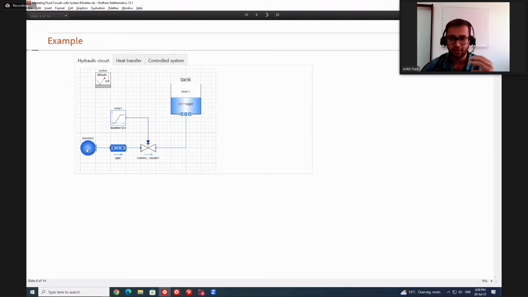and we have a flow coming in from an infinite source at a constant pressure. It passes through a pipe. Then we have a valve to control the flow. So first, we will model a simple hydraulic circuit.